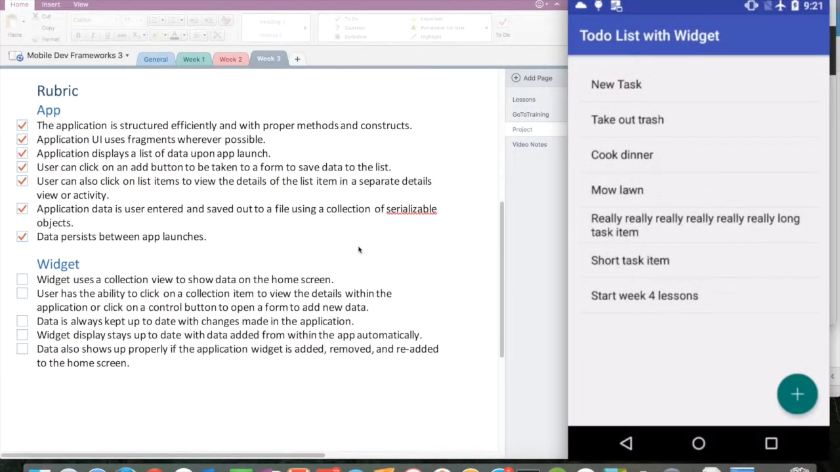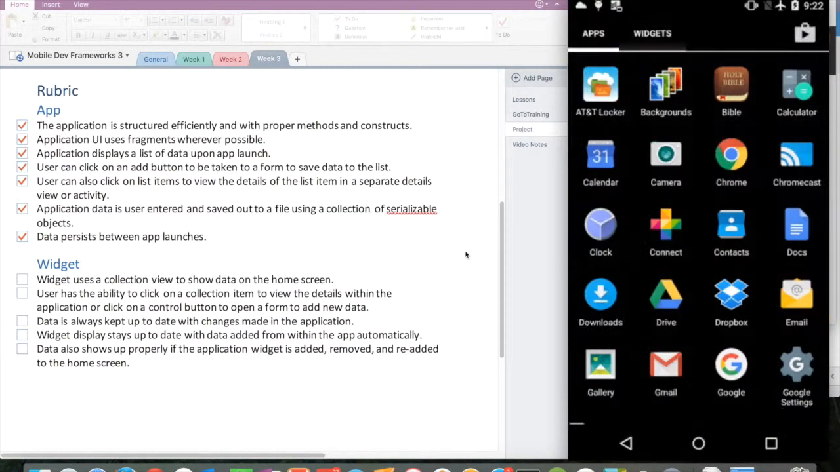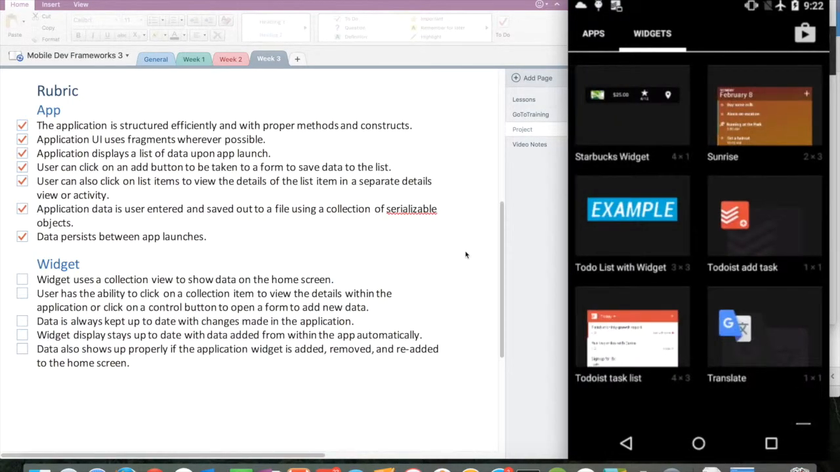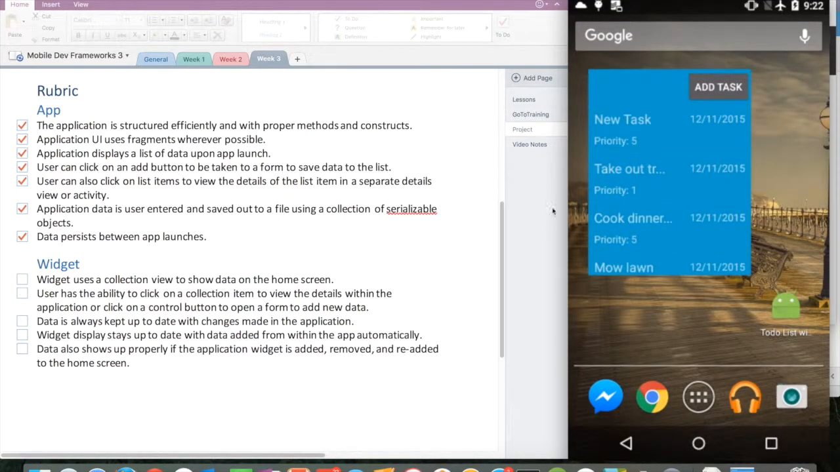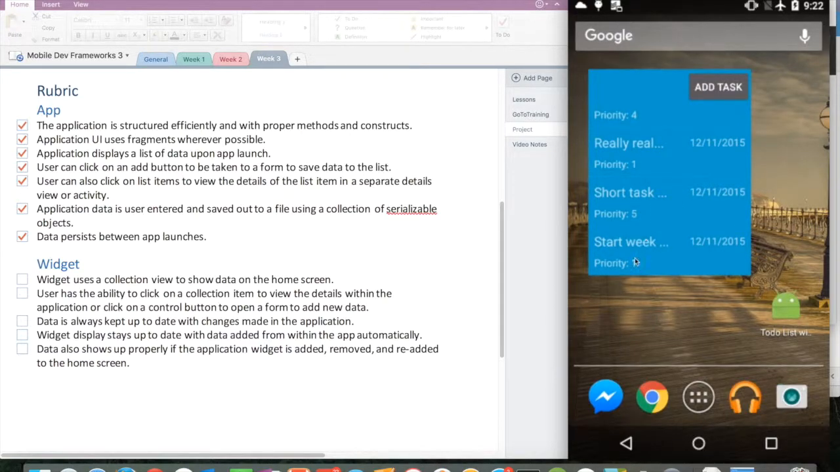Now that we saw how that works, let's go ahead and get our widget and add it to our home screen here. Now I'm going to do this on the device instead of using the mouse, just because it's a little quicker. Go in the application drawer, go over to widgets, and cycle through to the end because we are using T. There it is, and we'll add it. And we'll see there are our checklist items, all the way down to the start week 4 lesson. So we'll check that off the list.